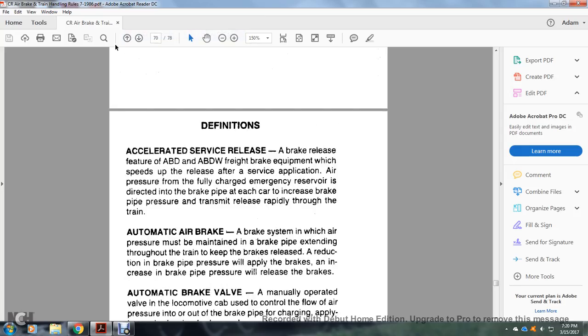Alright, definitions. Accelerated service release: an air brake release feature of the ABDW brake equipment which speeds up the release after a service application by using air pressure from the fully charged emergency reserve to increase the brake pipe pressure at each car, transmitting the release rapidly through the train. Automatic air brake: a brake system in which air pressure must be maintained in the brake pipe extending through the train to keep the brakes released. A reduction of brake pipe pressure will apply the brakes and an increase of brake pipe pressure will release the brakes.